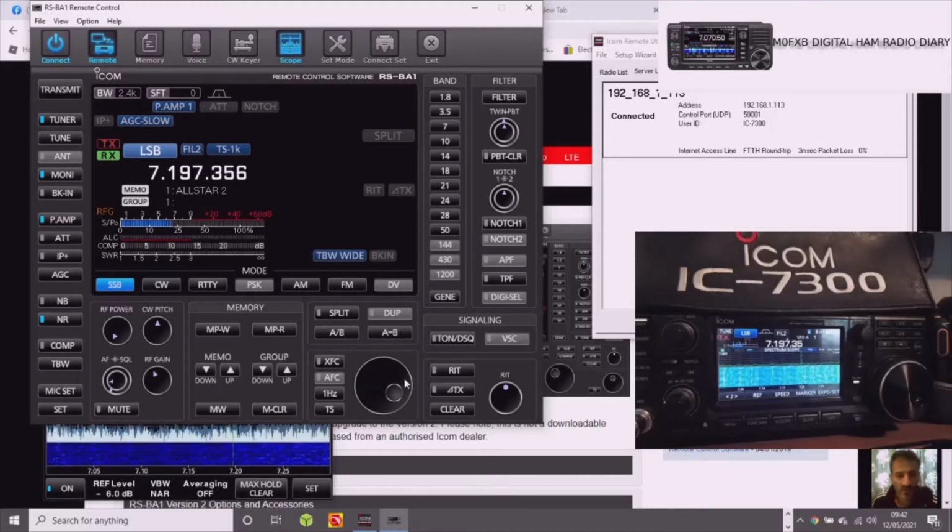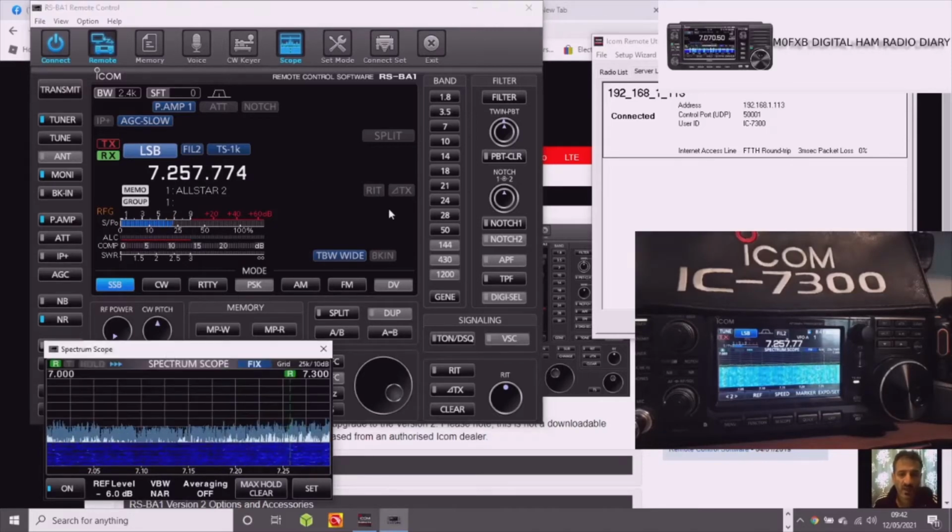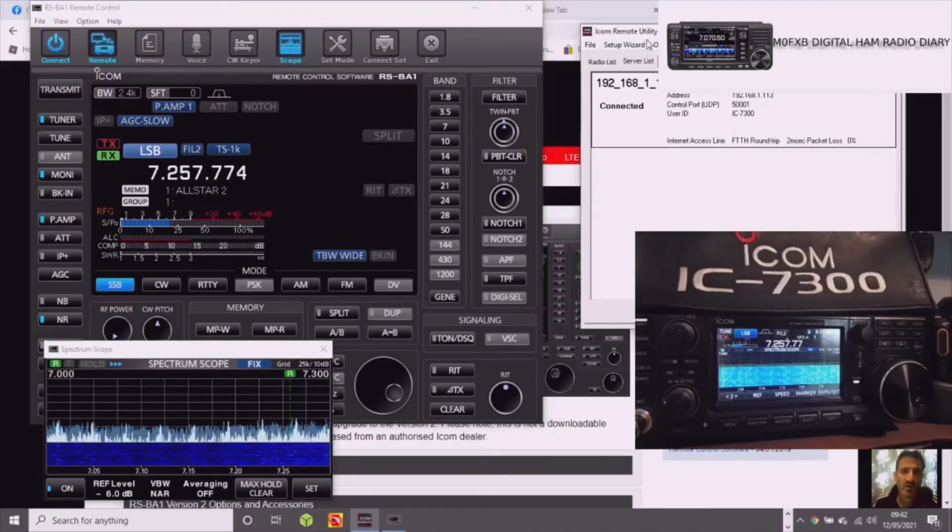Yeah, I can see it over there in the distance. Now, we're not physically connected to the 7300 by any wires. What we've done, we've used the ICOM remote utility, or basically this little icon here at the bottom, and here you get 2 icons when you buy this software.